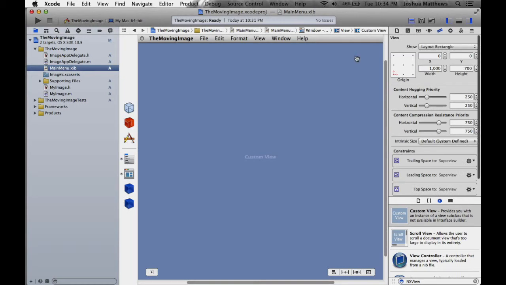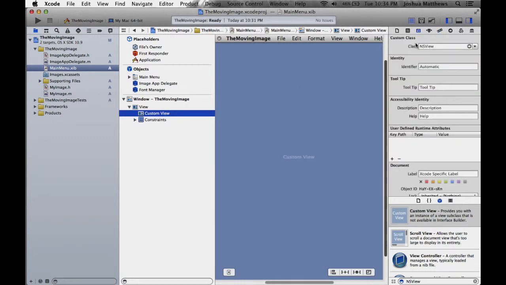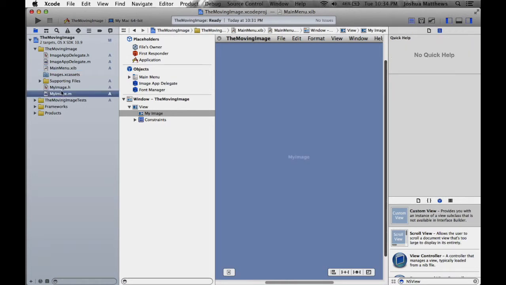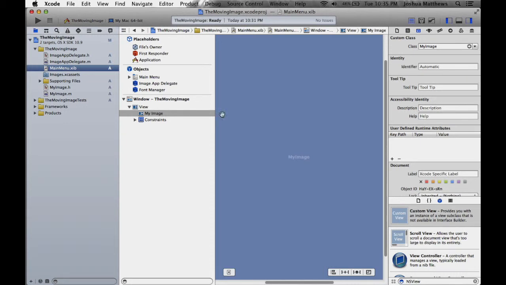Alright, now we've got the files right here, the implementation and the interface files, and now we're going to go back to the zip file, make sure that we click on the custom view, go over here to the inspector and go to the custom class and change its custom class to my image. So now the NSView is connected to the my image class. So now whatever you do in these two files, it will change whatever happens to the NSView.